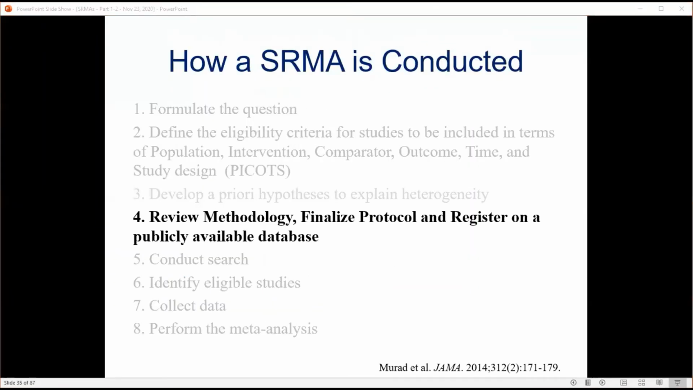Once the above parameters are in place, a protocol for the SRMA is pretty much in place. It is important that protocols for SRMAs are published on a publicly available database so that you have transparency in what the original plan was and that the conduct followed a well thought out and predetermined plan to minimize bias, just as with any other original piece of research.